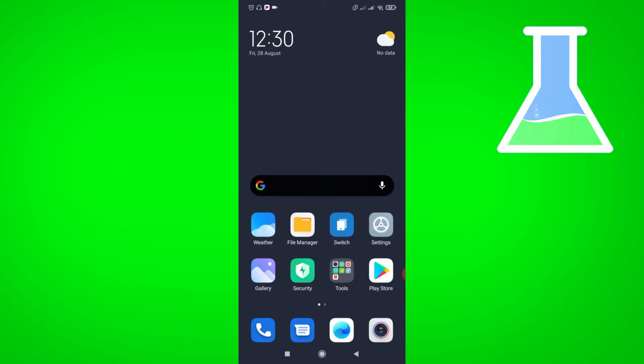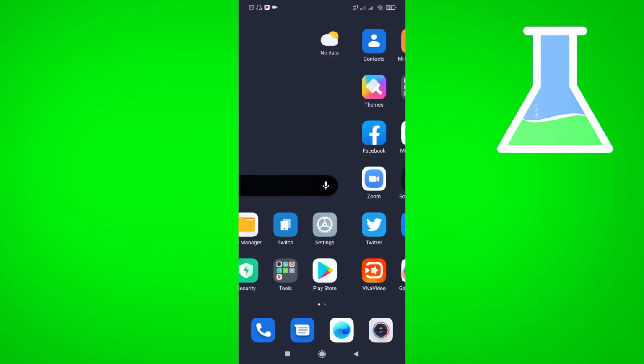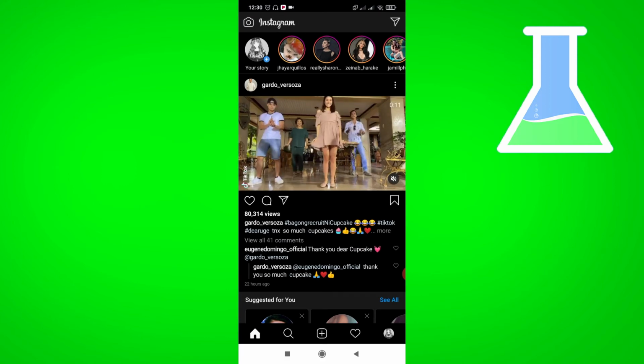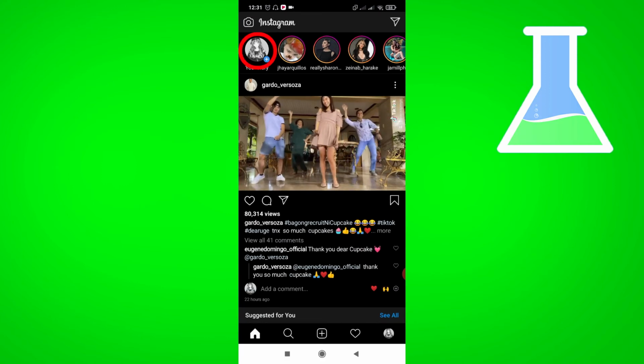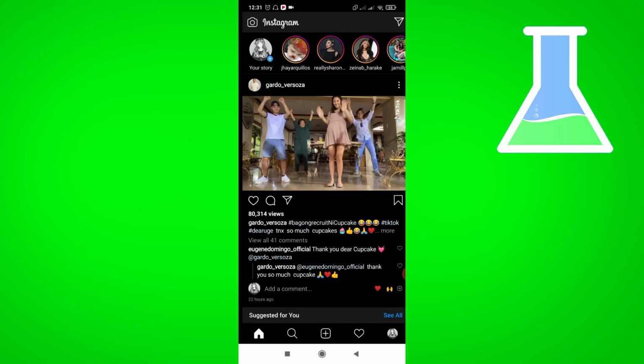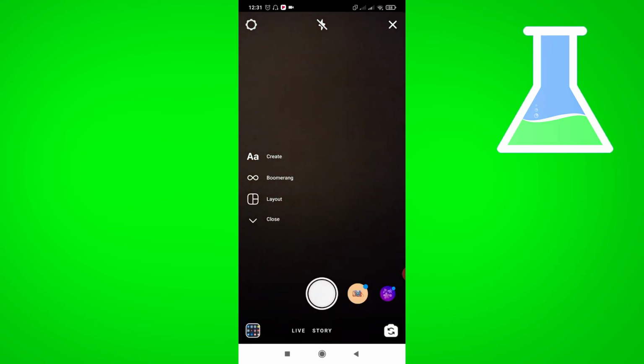First, open your Instagram application. Then right here, click your story. Then you can select in your gallery or you will just capture.